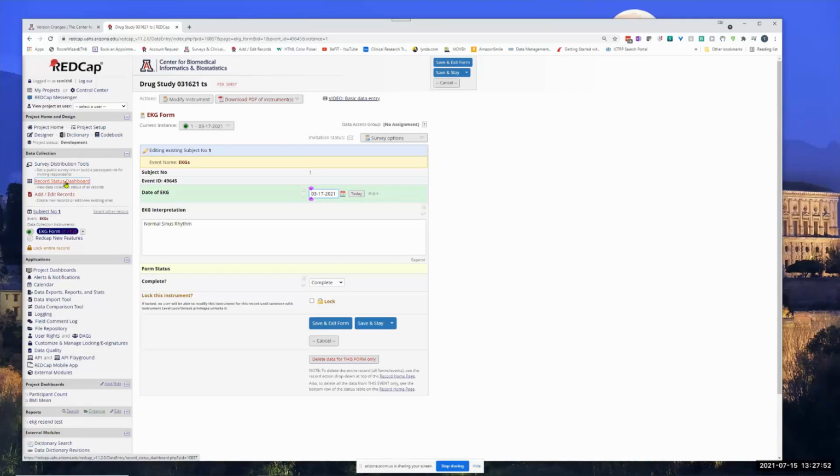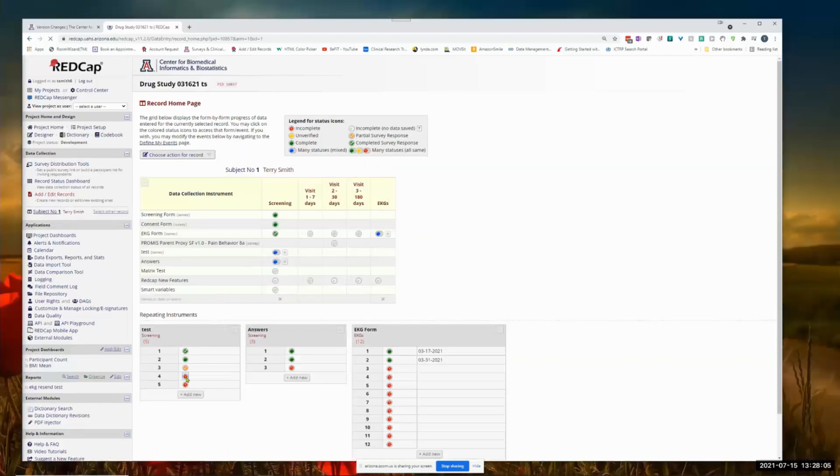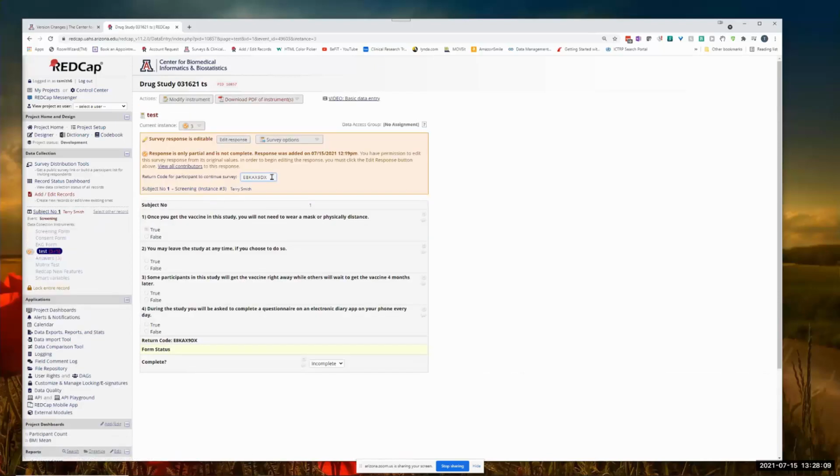So if I look at the record status dashboard and go back into that first record, and this is the one, I'm pretty sure it's test, and I look at a survey, if you were in here, you'd be able to see this return code, but you would not be able to include it in any kind of mailing.